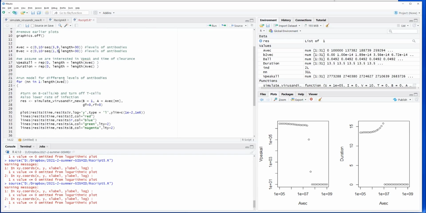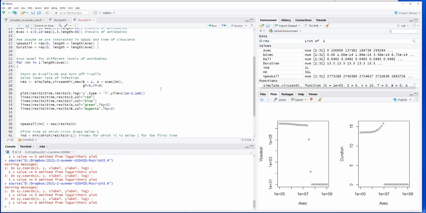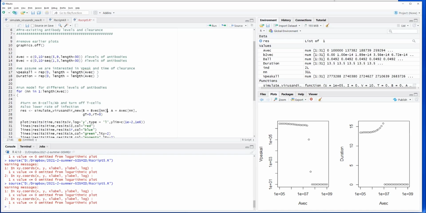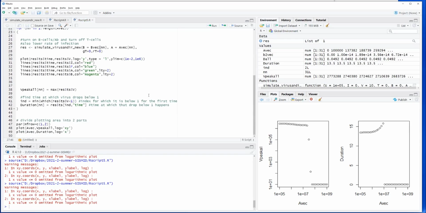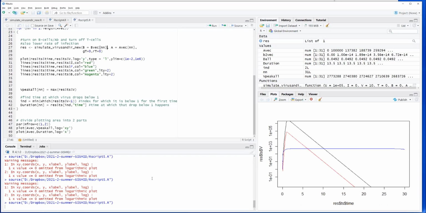So instead of having the B cells all fixed, they're now changing too. Basically, we're starting with no antibodies, no B cells, and then antibodies grow from 5 to 10 to the 9, and B cells from 10 to the 1 to 10 to the 3. So now assuming each one represents a better vaccinated person that has both more B cells and more antibodies, everything else should remain the same. Let's see what happens when we run this.